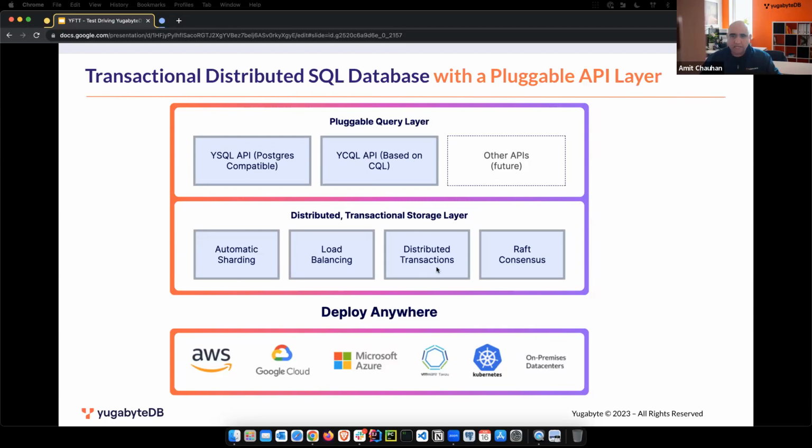At the bottom layer is what we call DocDB. It's a distributed transaction storage layer. It is responsible for all the automatic sharding, load balancing, distributed transactions, and Raft consensus between the nodes. It's a truly shared-nothing architecture, and you will see the same structure on each of the nodes. That makes it very easy for us to scale out as per the need. We'll go into a deep dive on some of these aspects as we go through this demo and presentation.